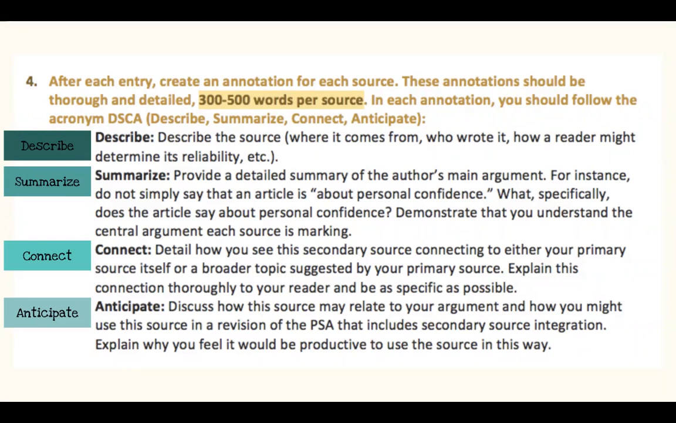You've described for us who put it together, you've summarized for us what it's about, and you've connected for us how it relates to your primary source, but we haven't understood quite yet how you would use or implement this secondary source in the course of your project, right? So this is where you would share specifics that you sketch out.